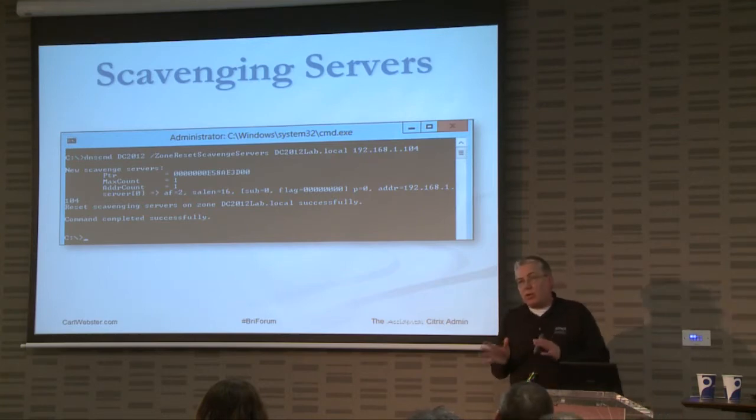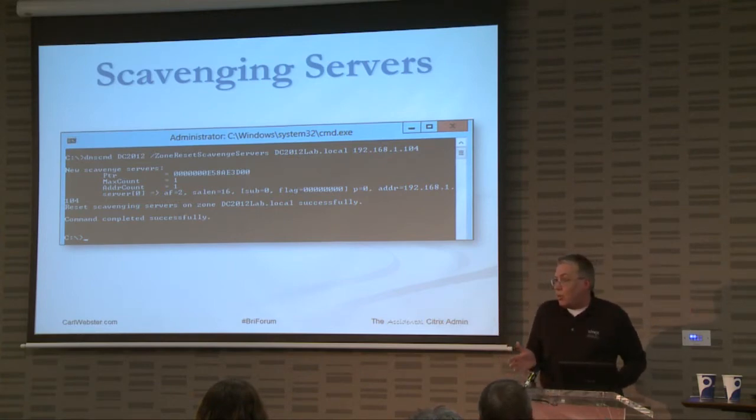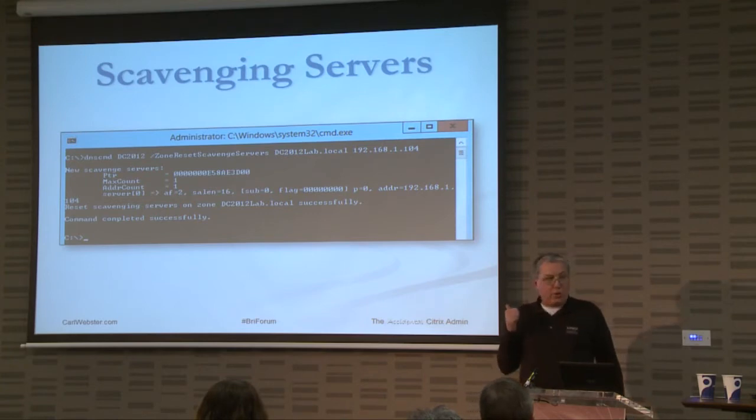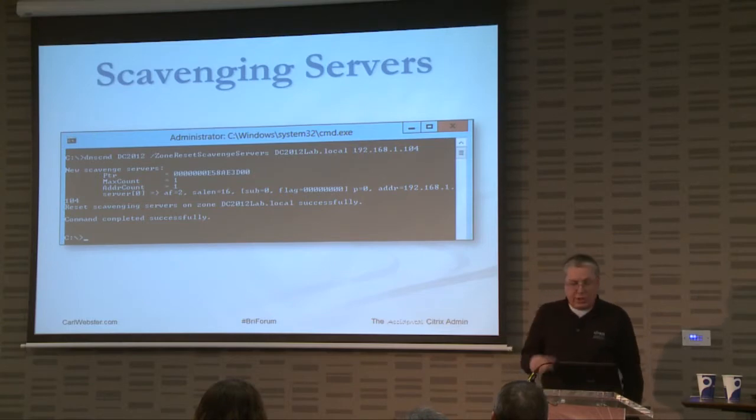And there's also another good reason for this. If something goes wrong in aging and scavenging, would you rather have one server and one set of event logs to check? Or would you rather go around to every DNS server in your environment trying to figure out where the issue is? I would rather have one place to check. So Microsoft highly recommends this.